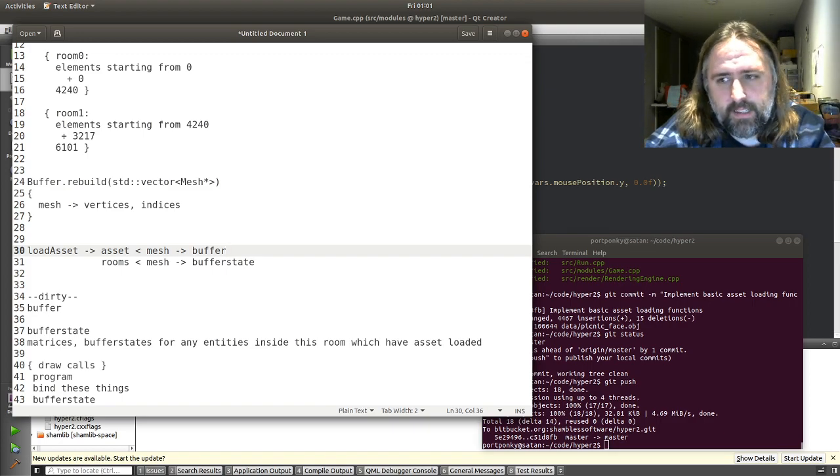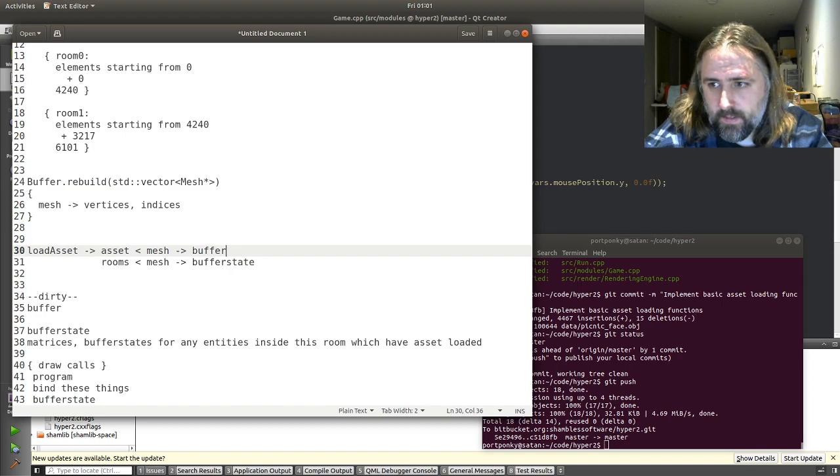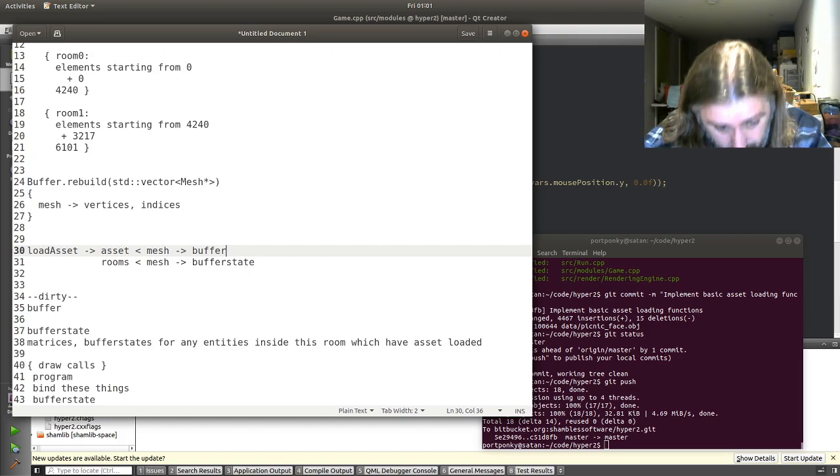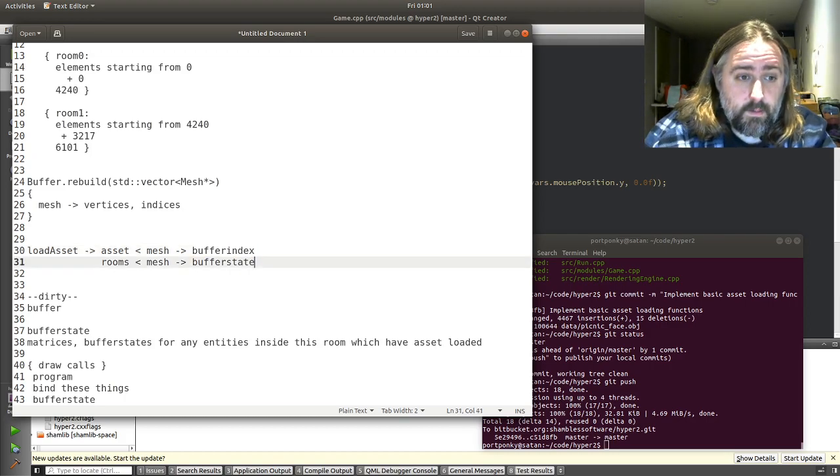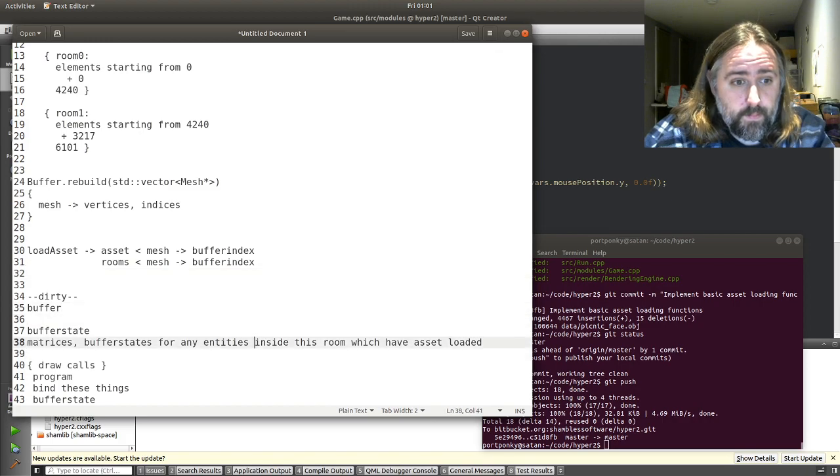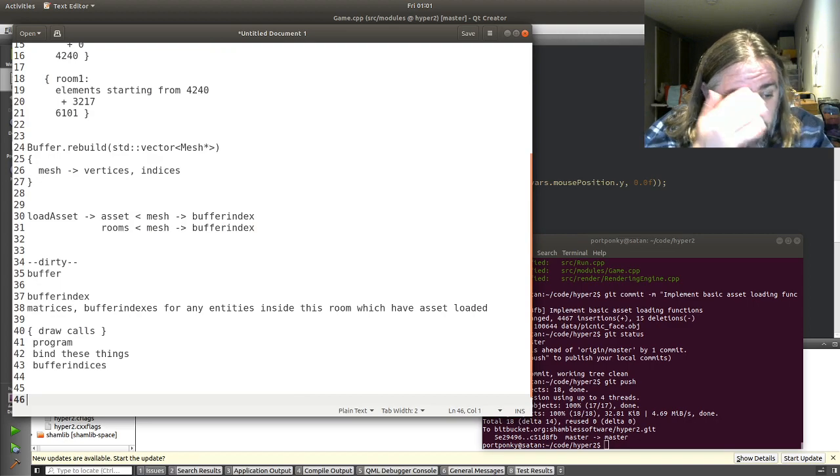No, I don't like something like state, because everything in a computer is in a state. That kind of just means it's some, you know, buffer index might be better. Indices. Okay, cool.